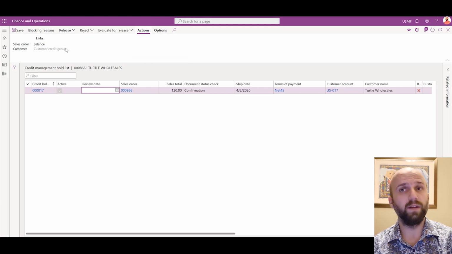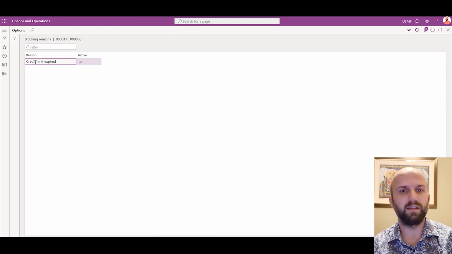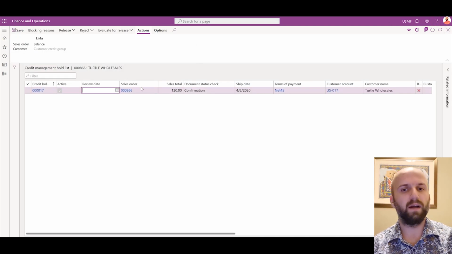If we would like to know the reasons for that hold to be created, we're going to click on blocking reasons in the top left corner right here. And we see the reason that this hold was created is because of expired credit limit. Let me close this form. We will come back to that form to review all the options that are available here.